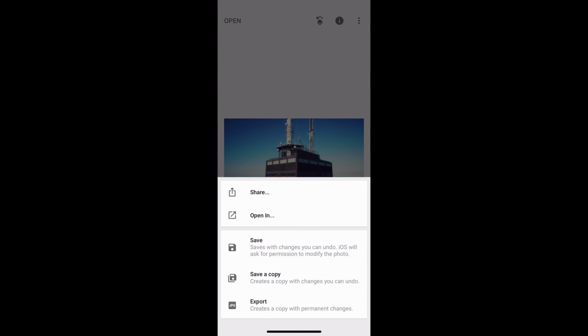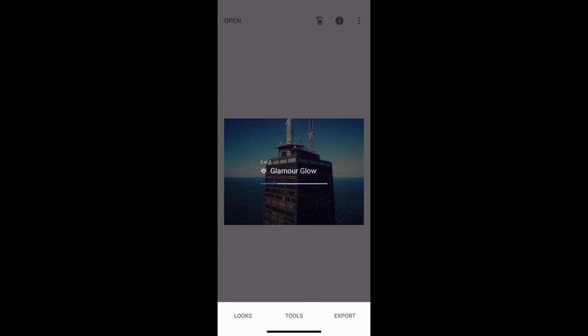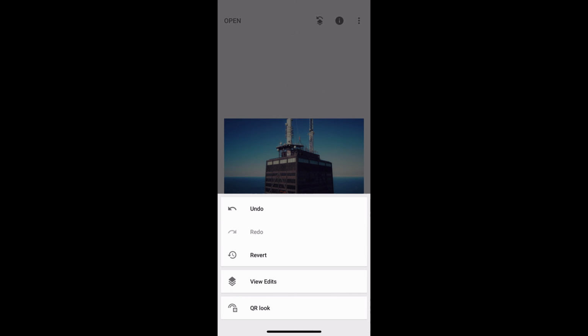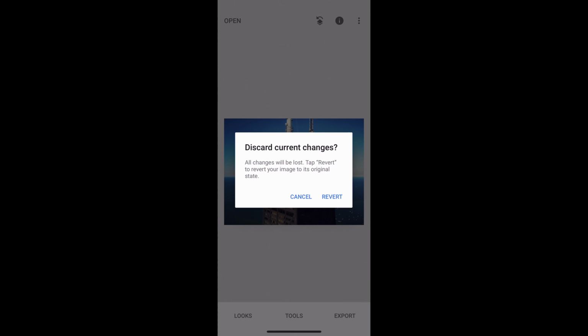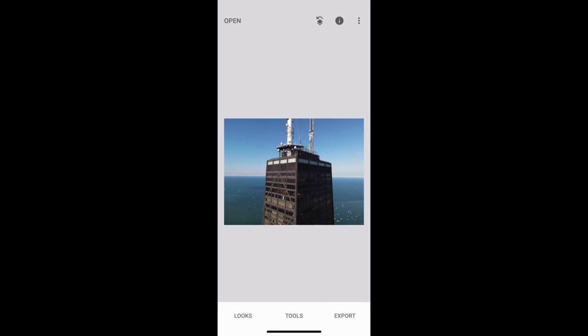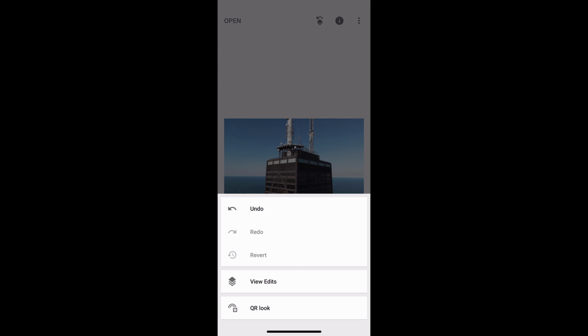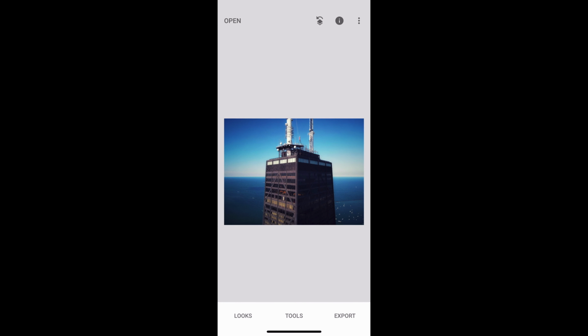I don't write over that image. So save a copy. That will save another copy into your camera roll. And then I can go and revert back. And look, boom. So from there to there, that's a pretty huge difference.